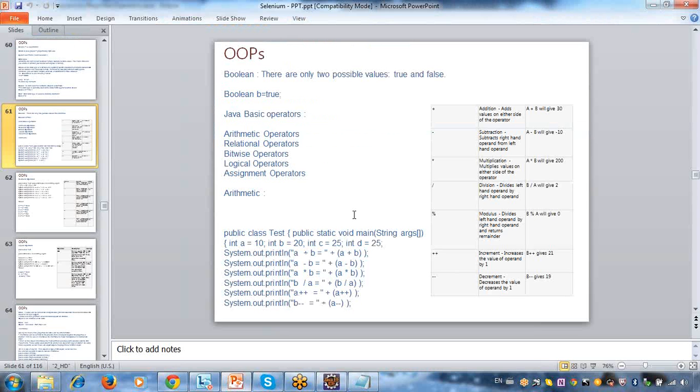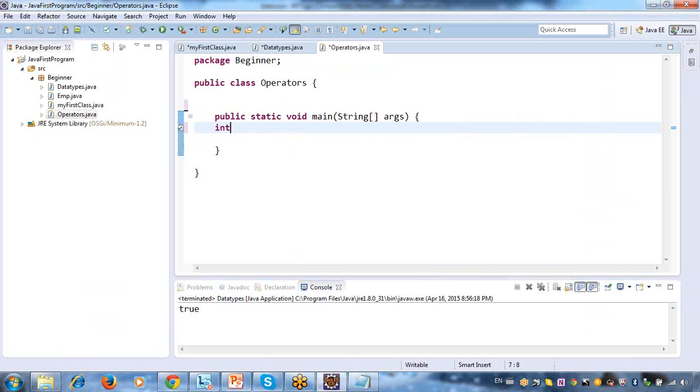First, I will talk about your arithmetic operators. Arithmetic means I want to add, subtract, multiply, divide, and increment, decrement. All of these come under arithmetic. Right here, this is my int. This is how you can declare, as we just saw with the data types. int b is equal to 200. Okay.